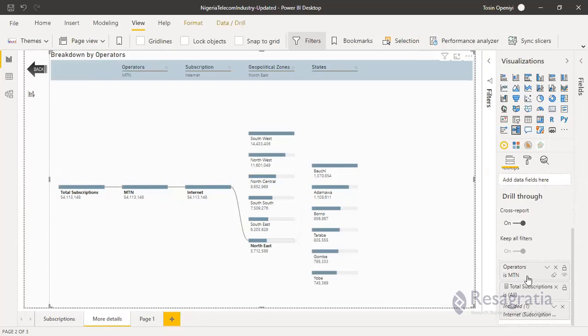Then I added the total subscription. So the moment I added the total subscription, anywhere there's total subscription in our data, we can actually drill through from that page to this page to see what is going on. So every other filter will work.